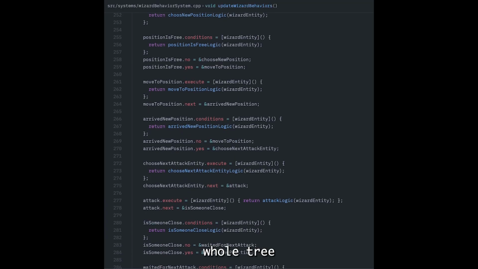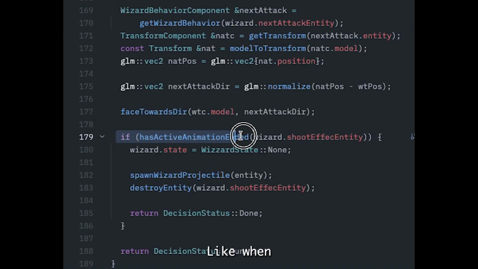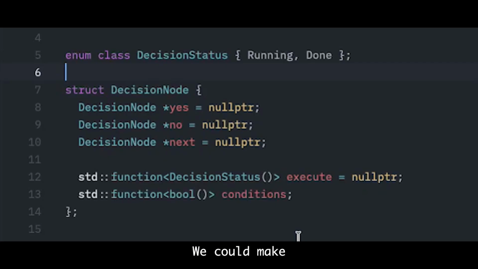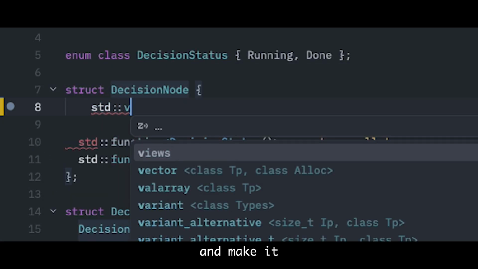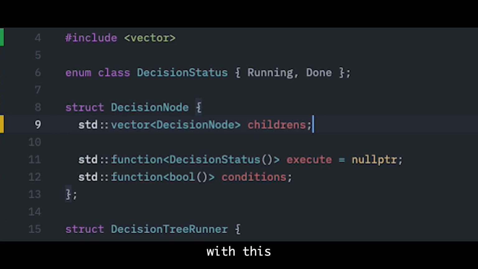With only this structure, we can already build the whole tree we drew. And not only that, we can control the timing, like when a node needs to wait for an animation to finish in order to continue. The other amazing part of this is that we can scale this infinitely, depending on our needs. We could make the tree able to have more than two child nodes and make it a graph instead of a binary tree. We could add other types of nodes, like an interruption node, for example. The sky is the limit with this approach.